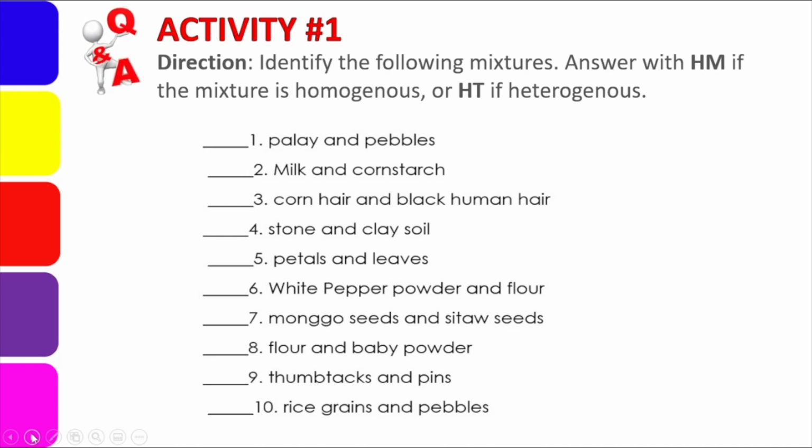Number 2 is milk and cornstarch. Ano yung cornstarch? Yung gawgaw. Number 3 is corn hair or buhok ng mais, and black human hair, which is buhok ng tao. Number 4 is stone and clay soil. Number 5, petals and leaves. Petals is the colored part ng flower. Right? Yung leaves naman yung dahon.